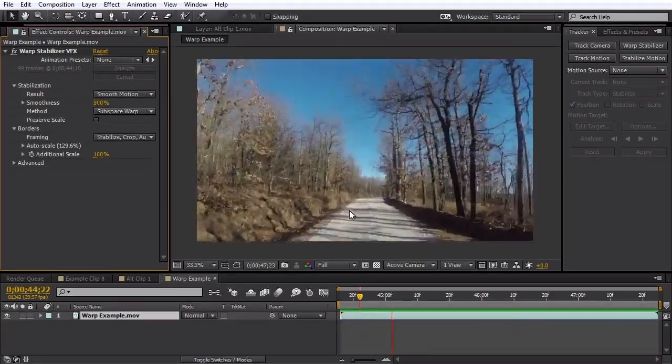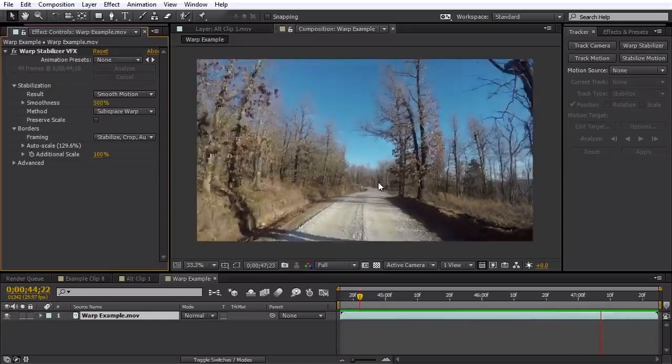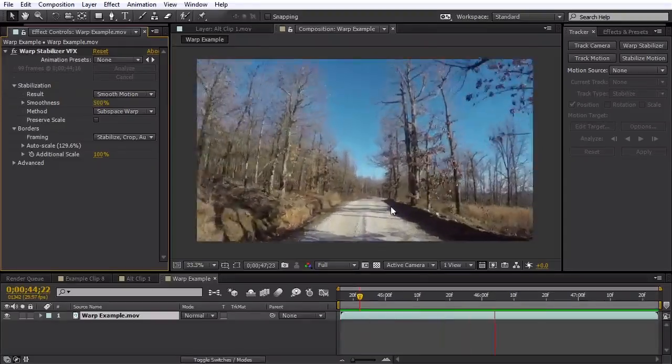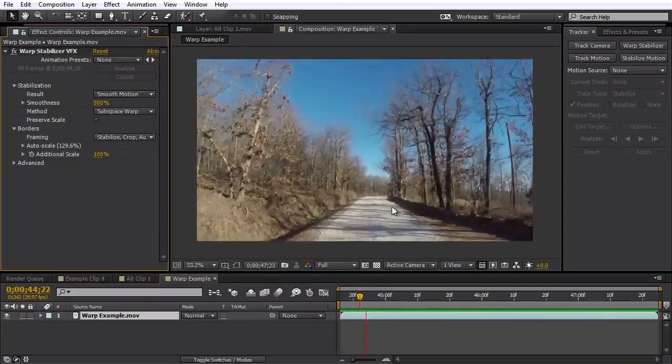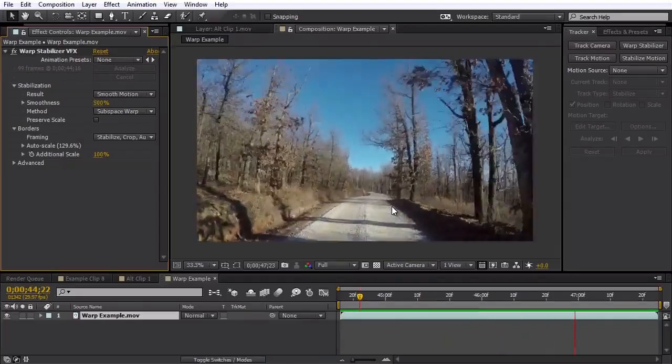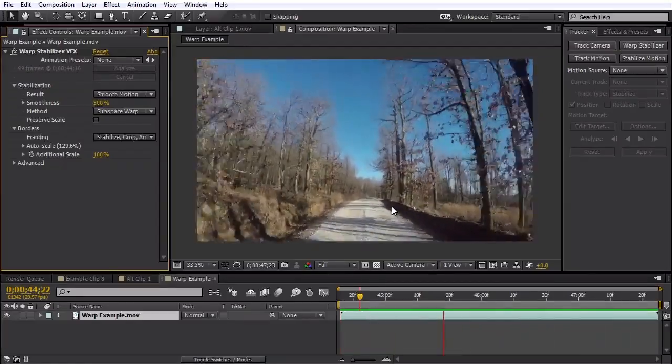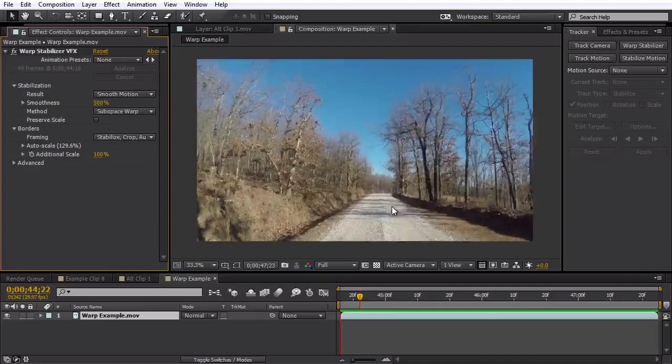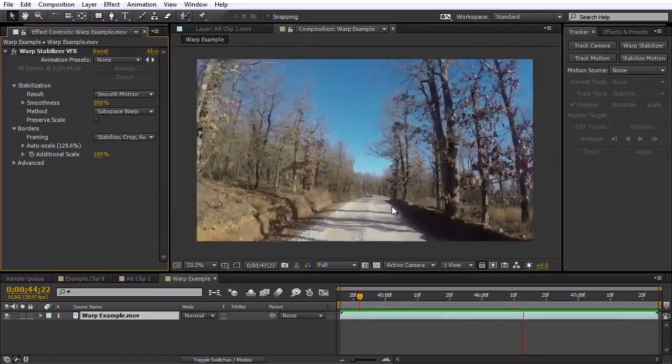It has cropped in on the shot significantly. We're getting kind of a Zolly effect going on here in the center. You can see the center of the shot almost looks like it's pulling away from the camera. That's just a side effect of the warp stabilizer because of the way it's stabilizing the shot. But it still looks pretty cool and looks a lot better than it did before.